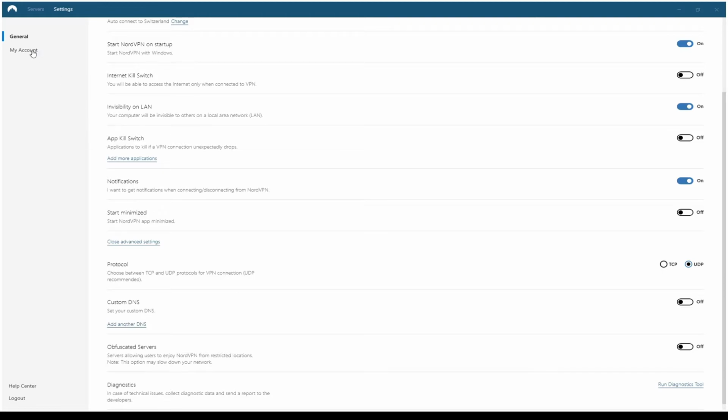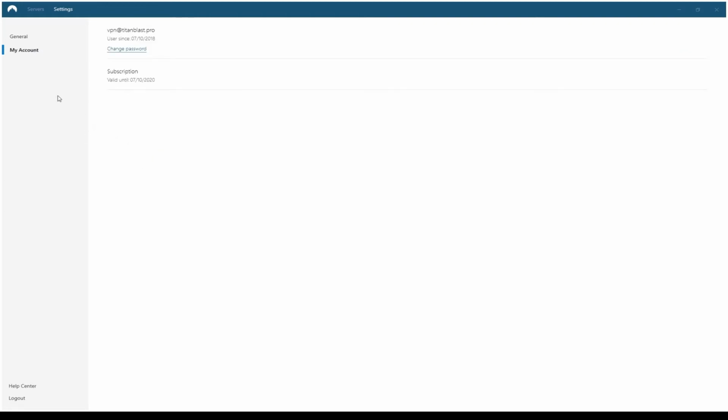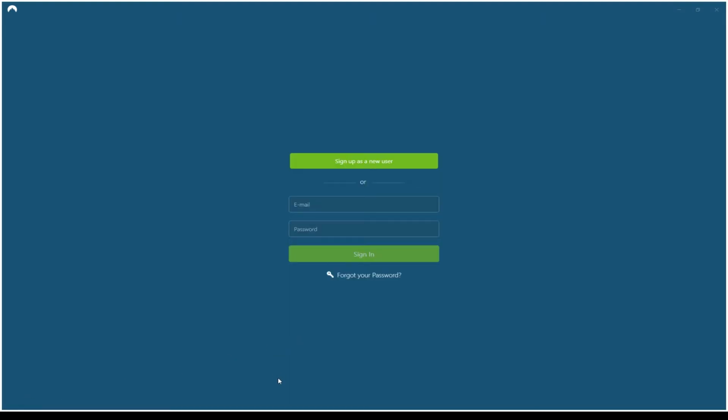The second feature here is your account. You will see here from when you're a user and until when your subscription is valid. You can also check your password and check the email with which your account is associated. If you need any help, you can press the Help Center button or log out from the account.